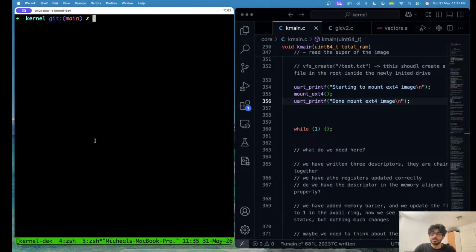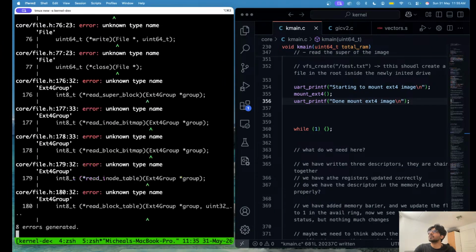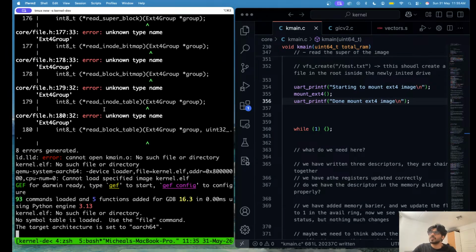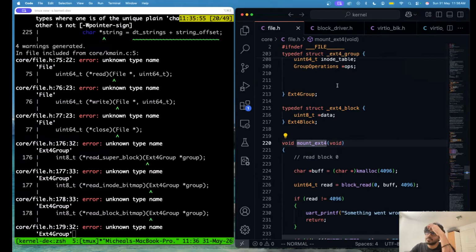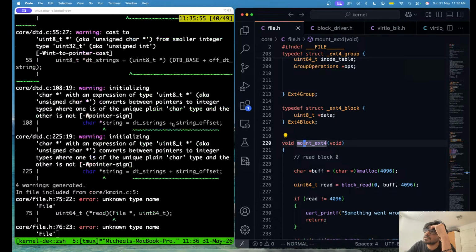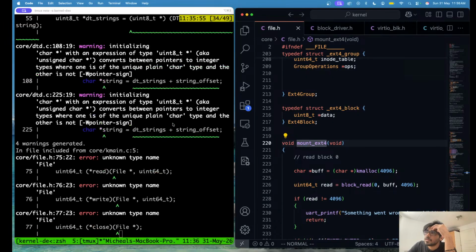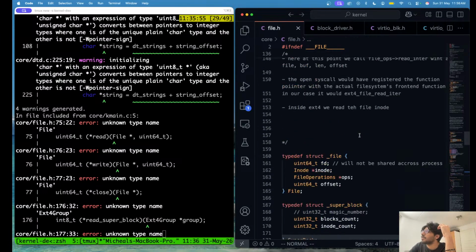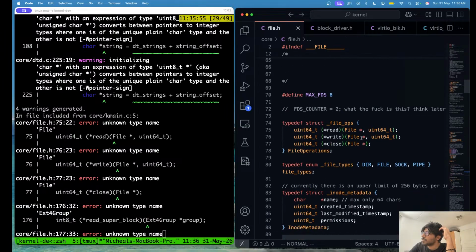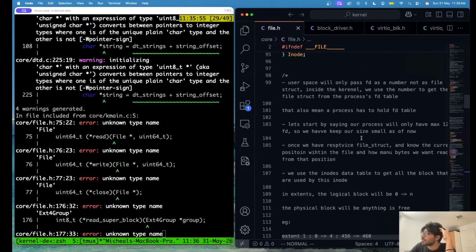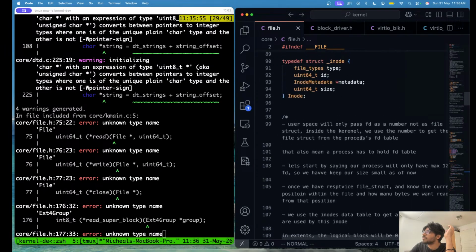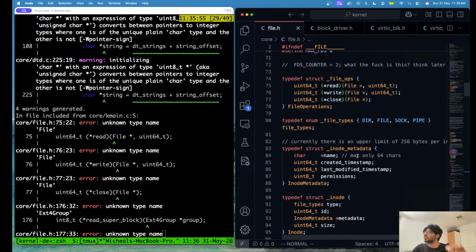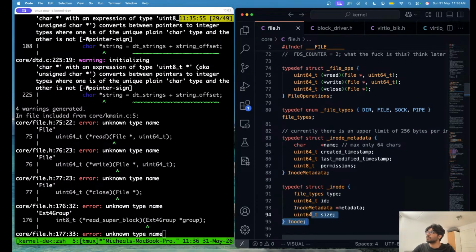Let's get a new one. I think it's just the header file, so we don't need to include anything new. Now we just have to fix all the errors within the file. And what are those errors? It's unknown type file. Why do I get unknown type file? Maybe because file is implemented below. Okay, let's move everything to the bottom.